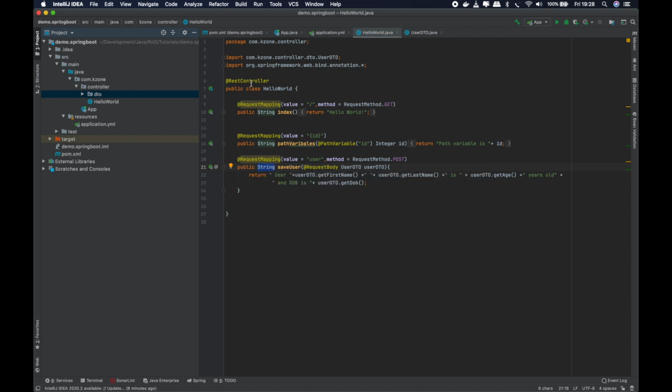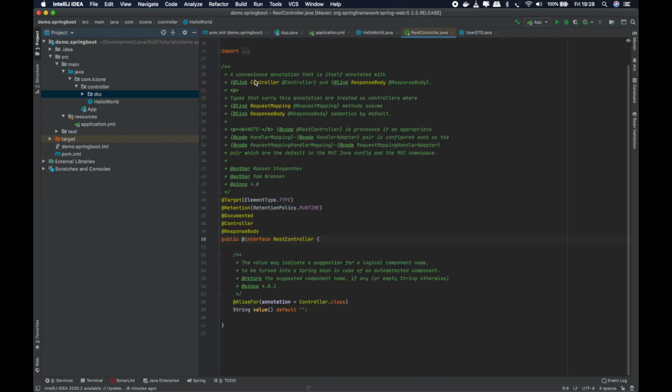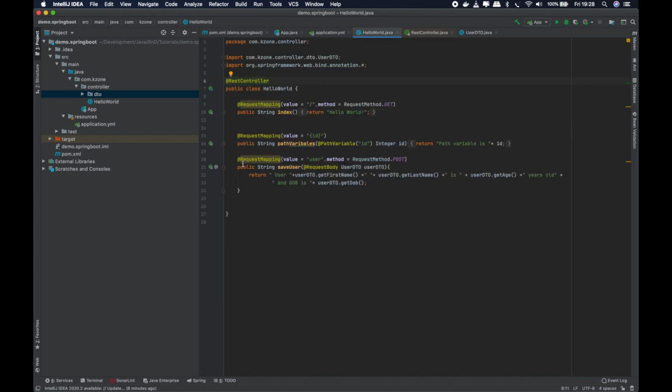That's because we use this RestController annotation. This includes both the Controller annotation and ResponseBody. So whatever you return in your request handling method will be converted to a JSON object. So we don't have to do anything. We don't have to convert objects into JSON. So let's change this method.